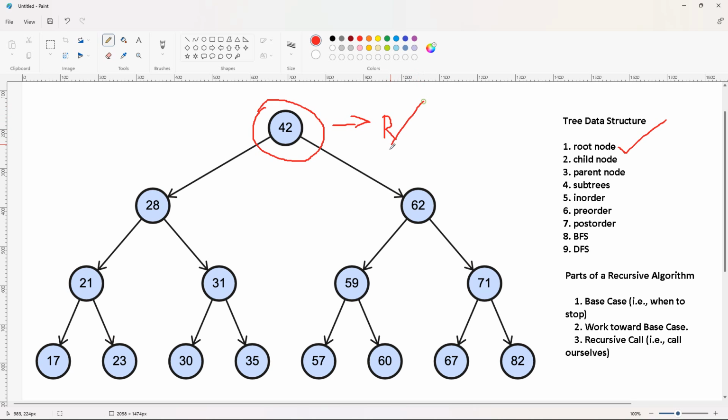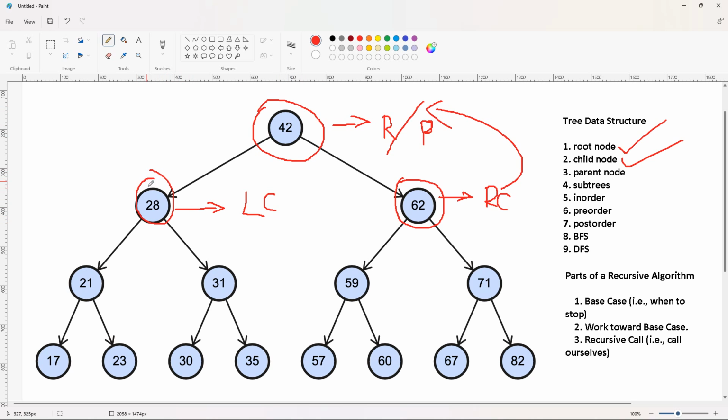A root node is the first parent node in a tree, and following the root node there will be child nodes, and on the right side there will be a right child, and on the left side of the binary tree there will be a left child. So those are the child nodes, and the parent node is the node which is preceding the child node. So for this particular node its parent node would be 42, and for this particular node its parent node would be 42, and for this node the parent node would be 28, and for this node its parent node would be 31.